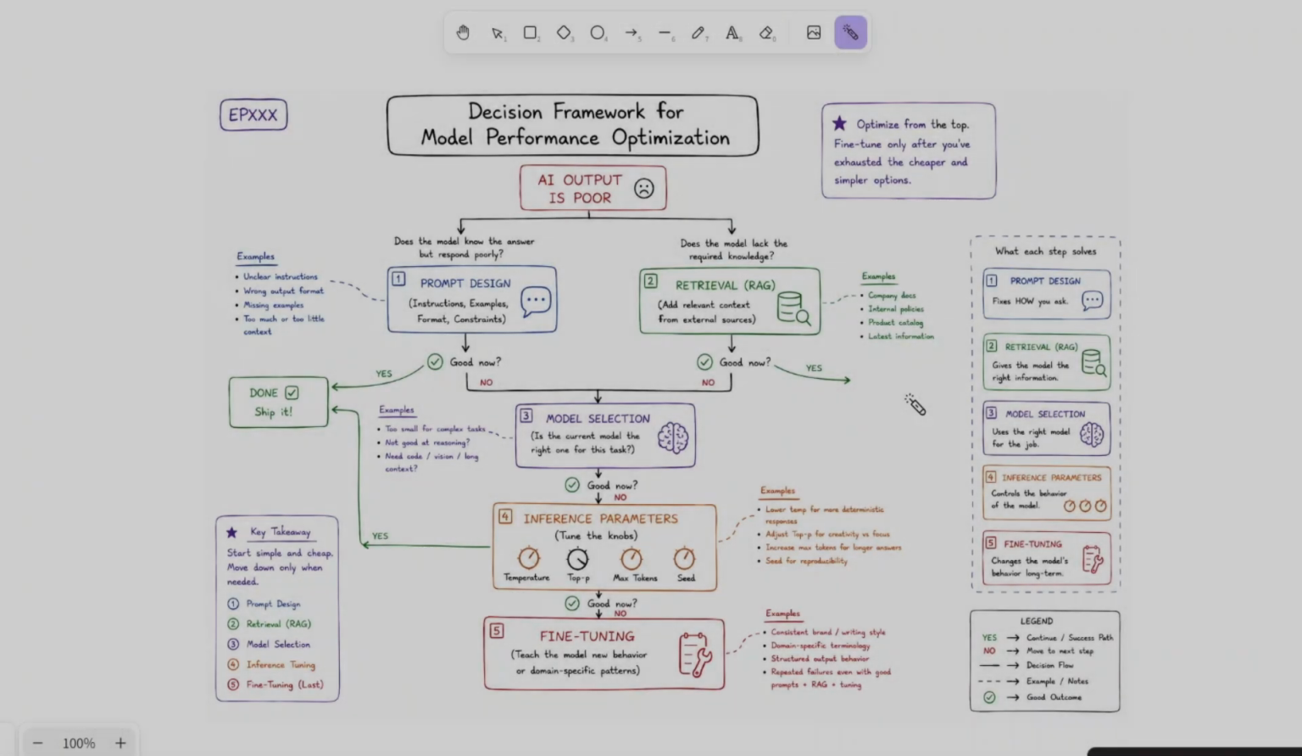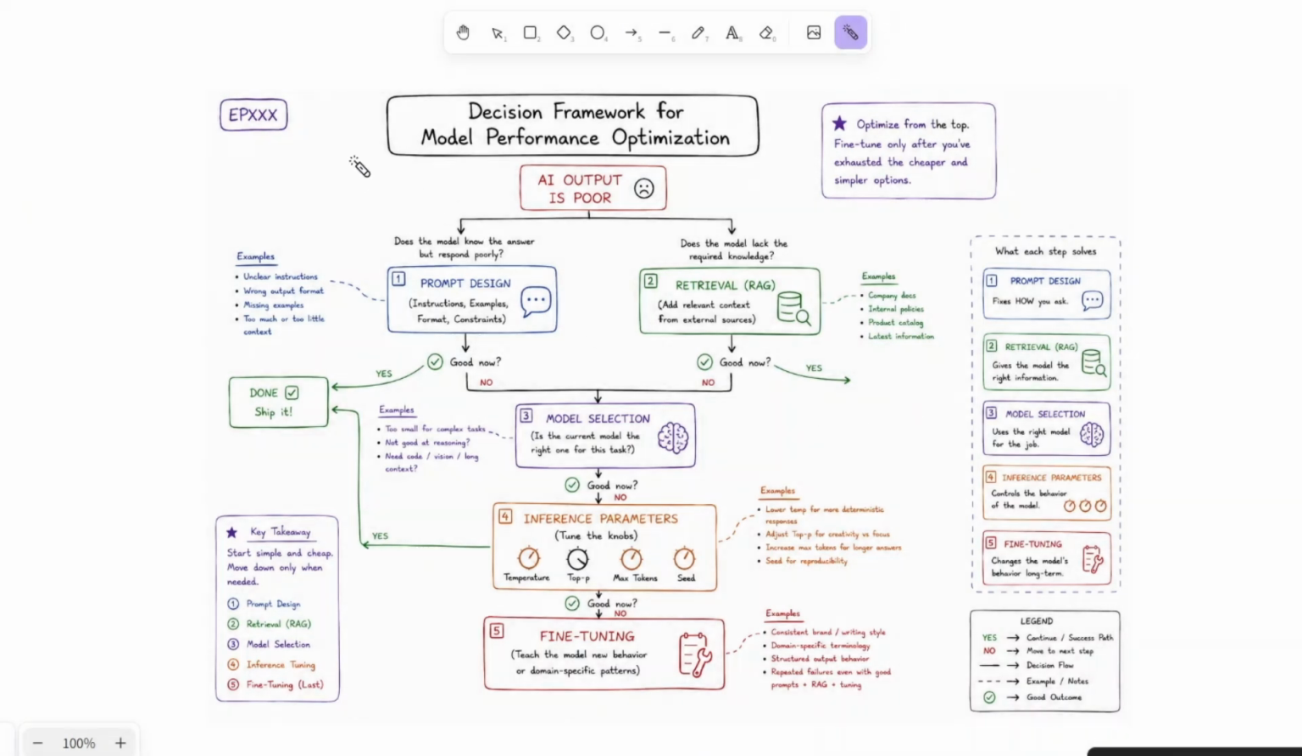If you remember only one thing from this video, remember this. Don't optimize the model first.